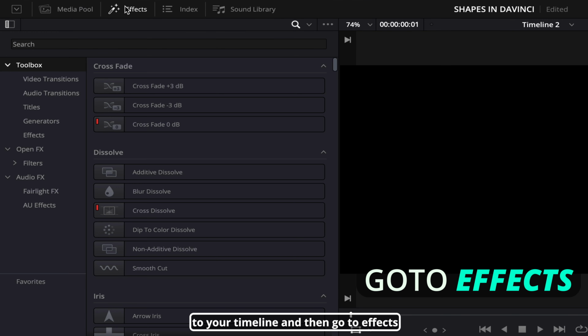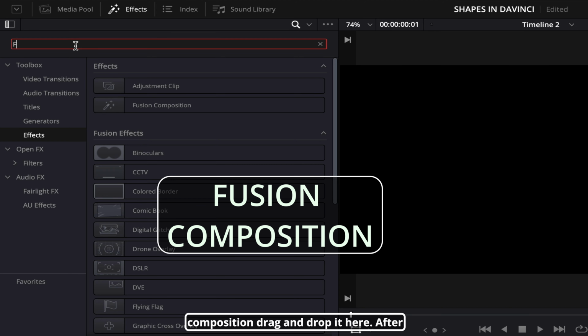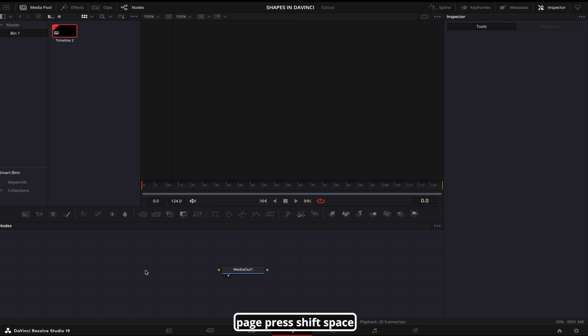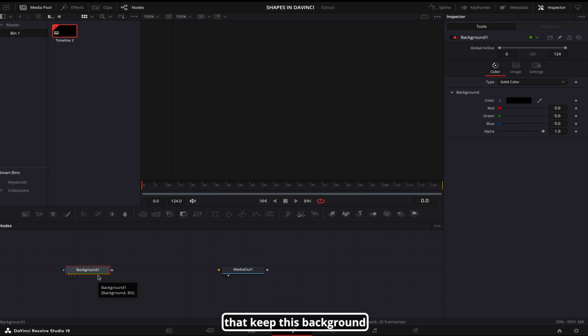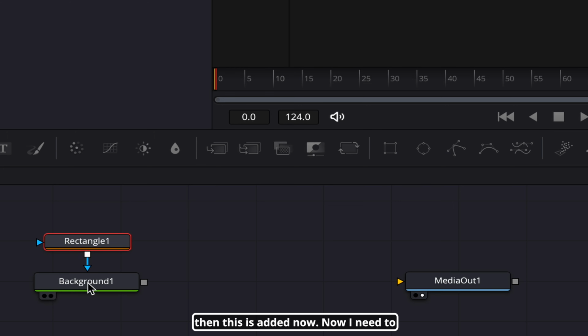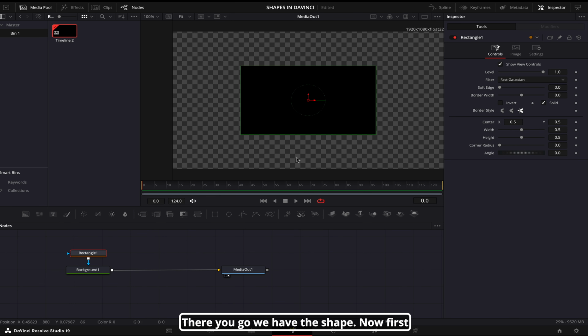To make the shapes, you need to come to your timeline and then go to effects, click on effect, and in effects search for fusion composition. Drag and drop it here. After that, open your Fusion page. On Fusion page, press Shift Space and then add a background layer. After that, keep this background layer selected and go to shapes here. I will select rectangle now, and then this is added. Now I need to connect this to media out. There you go, we have the shape.